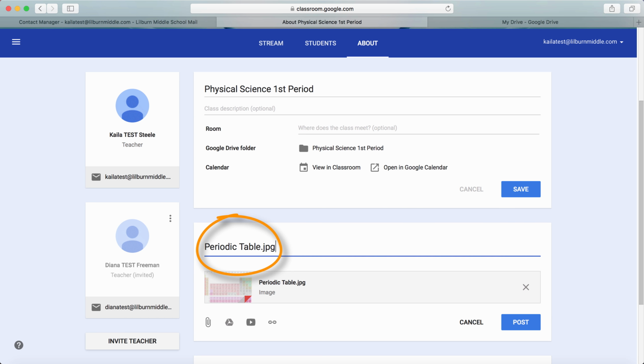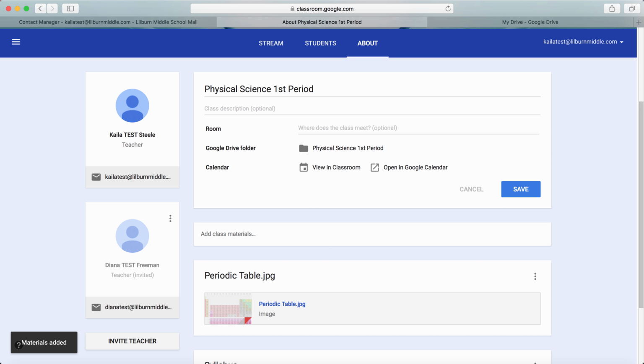Notice that Google Classroom gave the periodic table a name for me since I did not type a name into this section prior to uploading the document. Now I'll select Post, and the periodic table is now in my About section. You can add as many items as you feel are necessary for your About page.